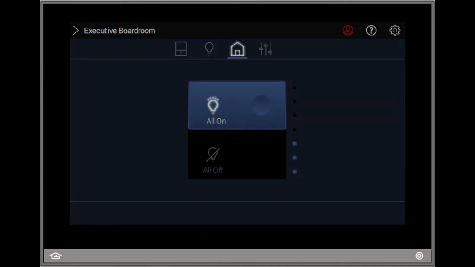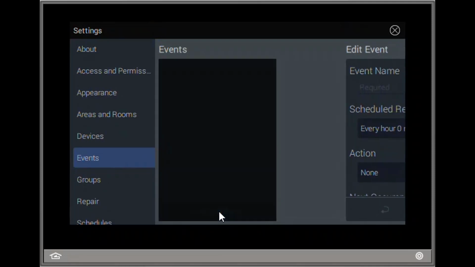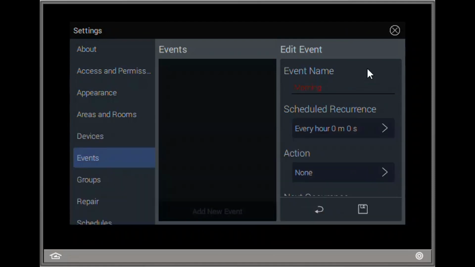Now, if we want to create timed events, things that happen, multiple things happening at once, whatever the frequency may be, we have the option of doing that. Under settings, there's an option called events. If we add a new event and say that every morning we want to have something happen, we want to have the scene or the activity, the action already created for that.